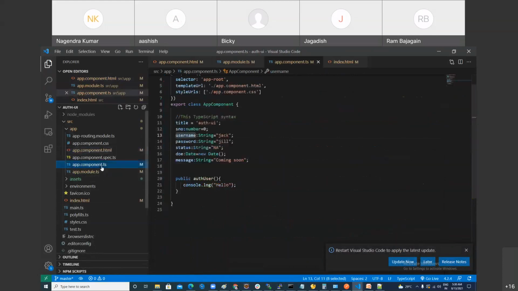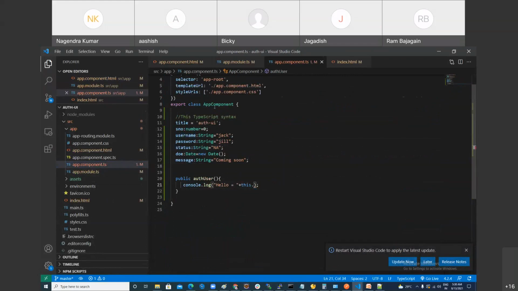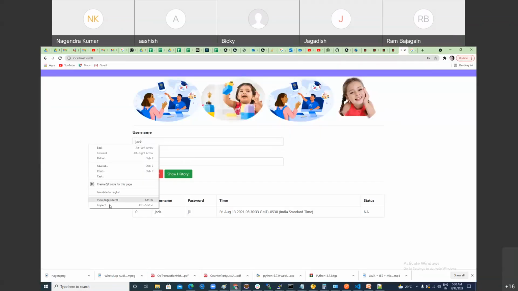Now I'm coming to the TS file. In this, what can you print? You can print this dot. I already told you, right? In TypeScript, if you want to access any property of it, you have to use this. This dot username, and what else? Password. So let's print it.